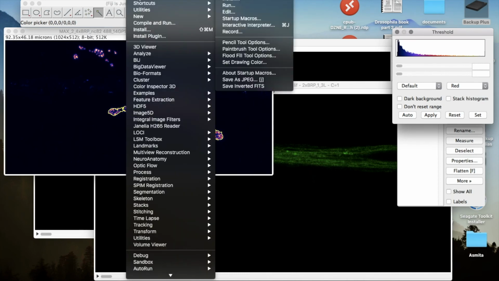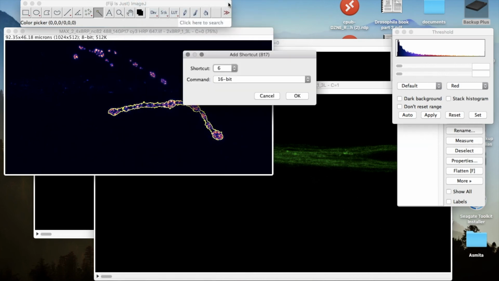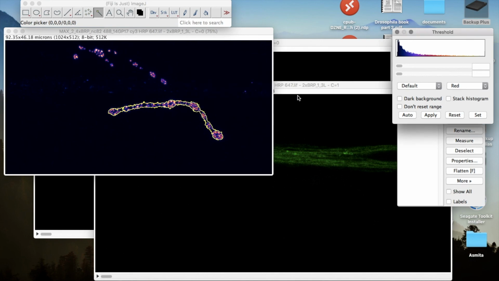And the second thing is to create shortcuts for all the keys that you're going to use continuously. So go to shortcut, add shortcut. You can see that there are these keys like 6, 8. You can assign a shortcut to them. For example, for the shortcut of 6, you can assign Z stack. So every time you press 6, you can just make the Z stack. It makes life easier for you. You don't have to go to stacks every time. Then you can scroll down and select which command you want to assign to it.